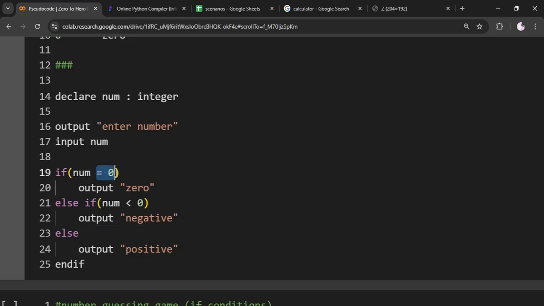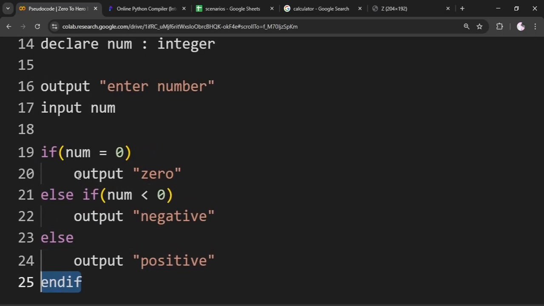So if the number is not equal to 0 and it's not negative, then it's definitely positive. Or if you want, you can keep the else if here as well. It's totally up to you. And then we end if. And you can look at the indentation here. This means all of the code that we're writing here is part of this if condition. This output is part of this if condition. This output is part of this if condition.